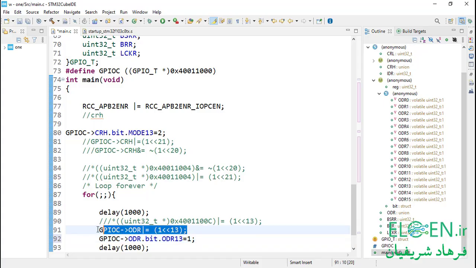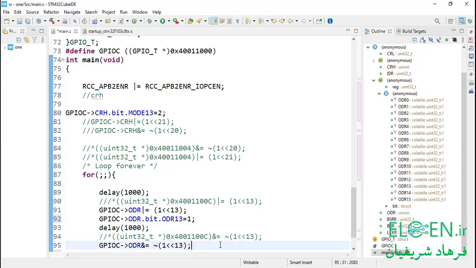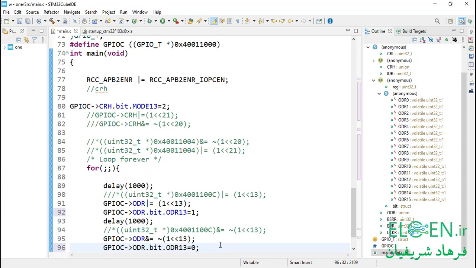To replace this line, we wrote this line. And for clearing bit 13, we're going to write this. Another great thing happened in our code. Now this value has a meaning. When we write 1 here, it means we're going to set bit 13. When we're writing 0 here, it means we're going to clear this bit.